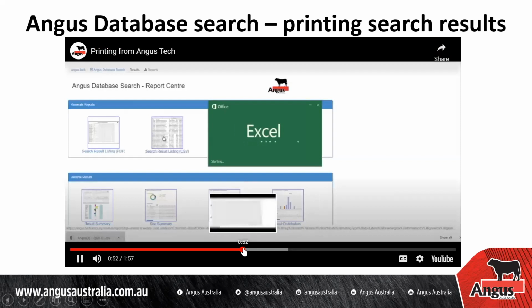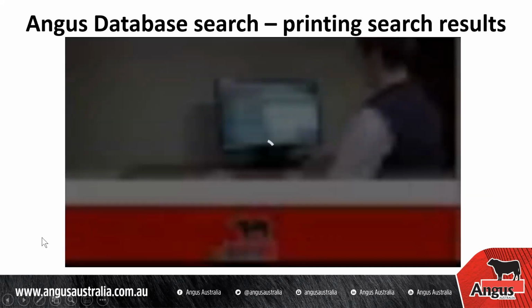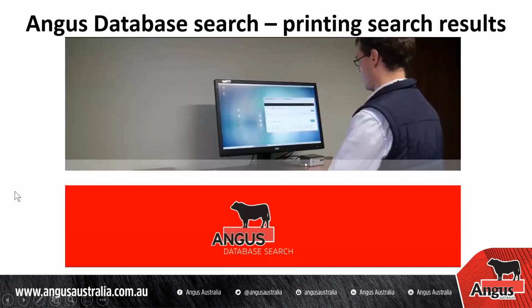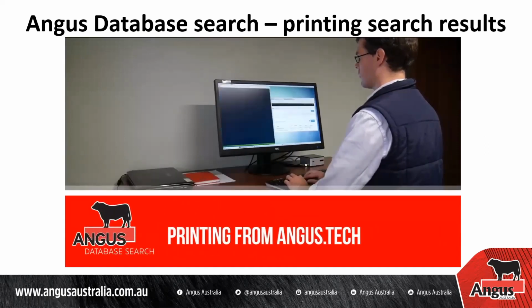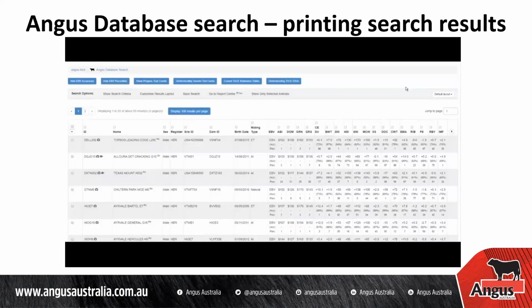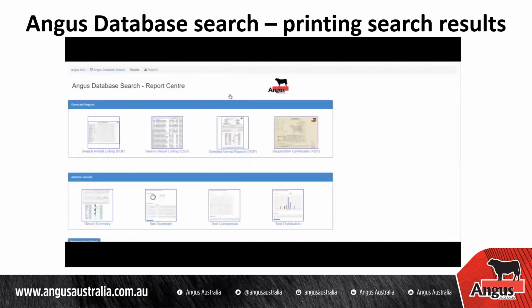Produces an Excel document to print from Angus Tech. Select the search option, go to Report Center at the top of the page.